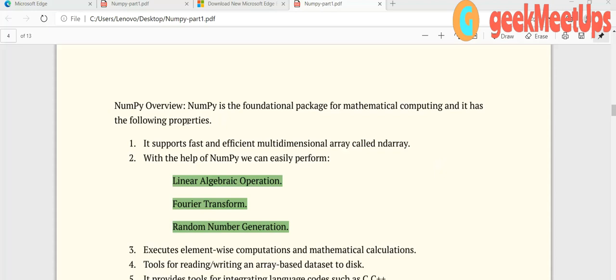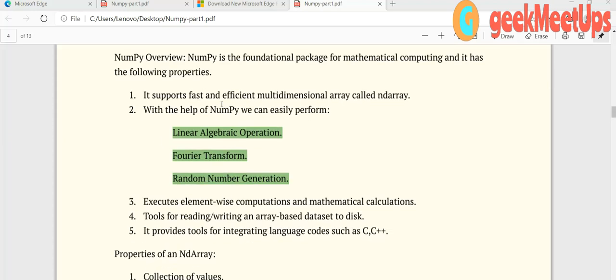NumPy overview. As we know, NumPy is used for mathematical computations, and it is a foundation library available in Python. It has the following properties: it is very fast and efficient for multi-dimensional arrays called ND arrays. With the help of NumPy, we can easily perform any type of algebraic operation, Fourier transform, and random number generation.